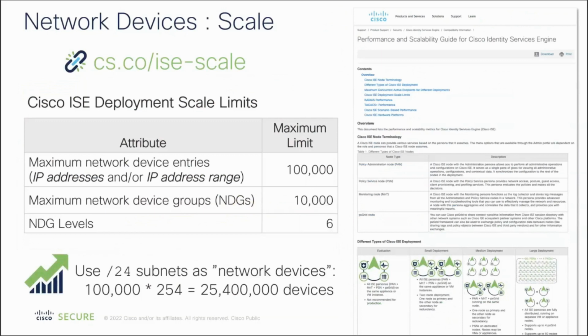When it comes to the number of network devices, we have a page, the cs.co/ise-scale page, and it talks about the maximum number of network device entries. And the way that's defined is you can do it either by a specific IP address or by an IP address range. And so at first you may think, well, it's a maximum of 100,000 network devices. But if you were to consider that we could do 100,000 IP address ranges, if you figured a Class C network, a /24, then you could actually get more like 25 million if you were to try and maximize all that IP address space and work with those. So it is quite scalable in terms of the number of network devices we can handle.